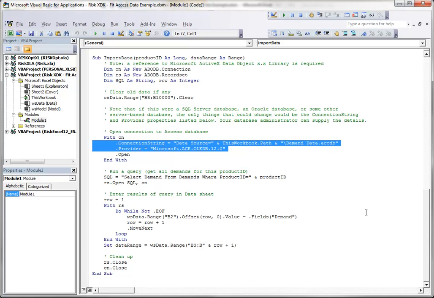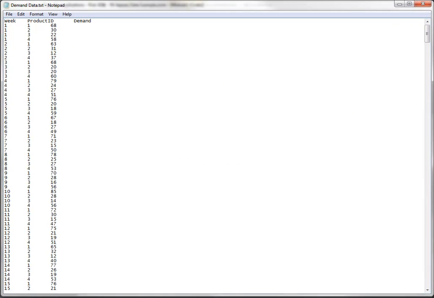It is possible that the data you need to import reside in a plain vanilla text file rather than in a database. As I will now illustrate, the same basic program still works. Only the import data macro needs to be changed. Here is the same demand data in a text file. Each row after the first row contains the demand for a given product in a given week. The data are tab delimited.